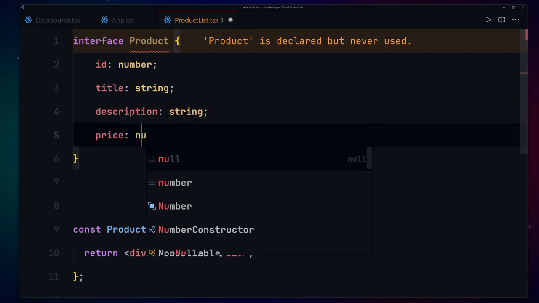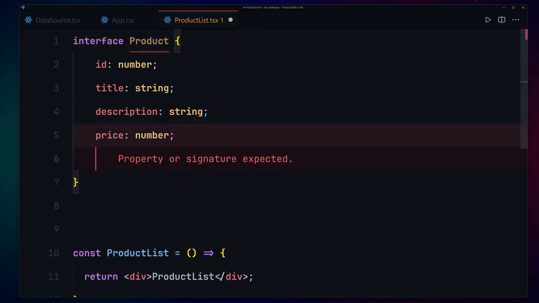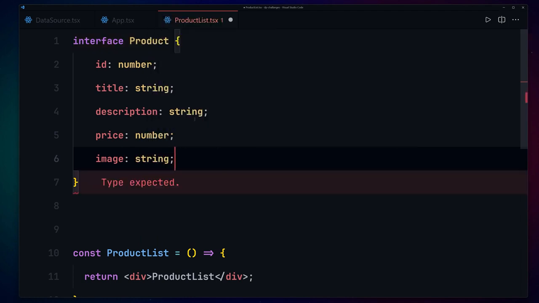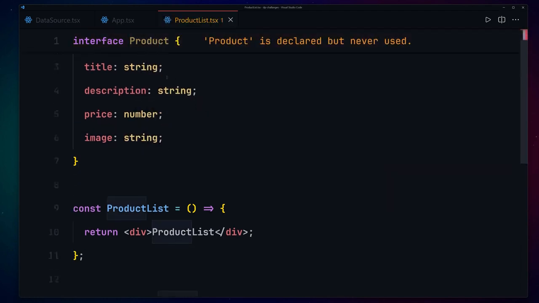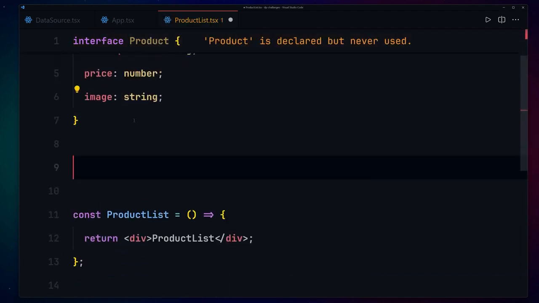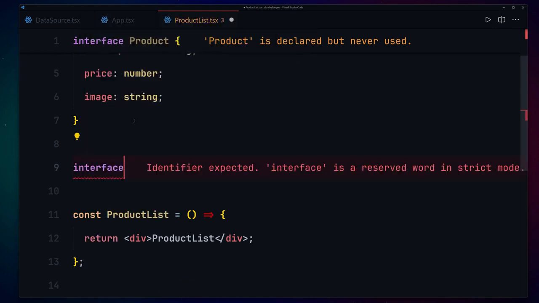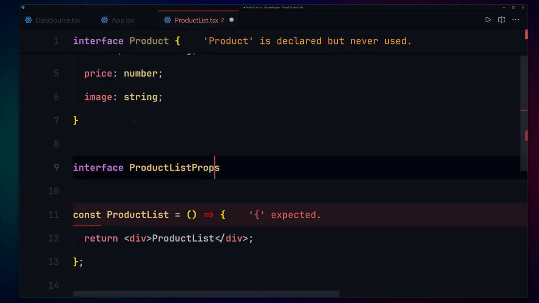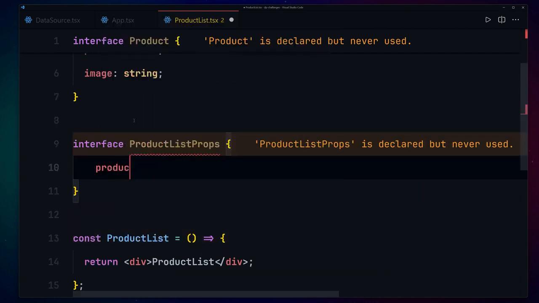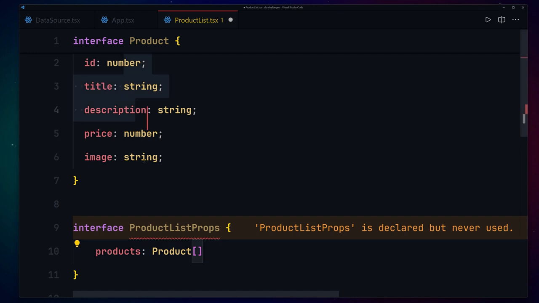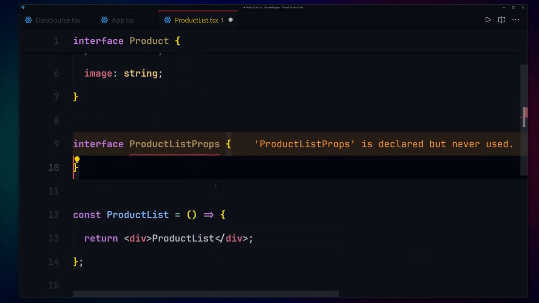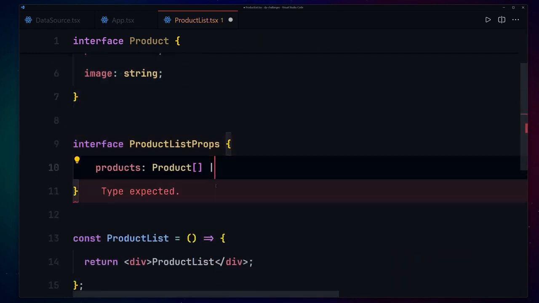We can expect the price, that's going to be a number, and also the image, and that's going to be set to a string. Now based on this interface, we are going to be creating yet another nested interface. So either use that or use a null value. I'll give it the name of ProductListProps, and inside there let's use our products, so either use our product list, which we just defined right here, or use the null value. Okay, like nothing at all.